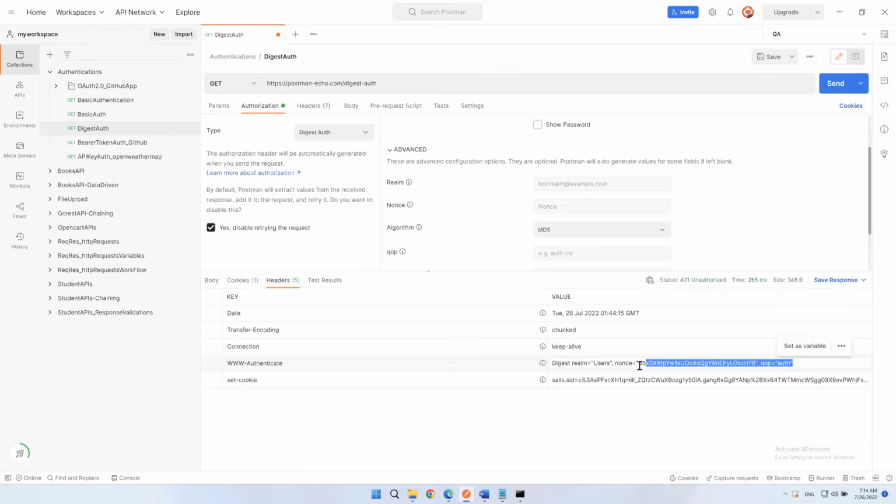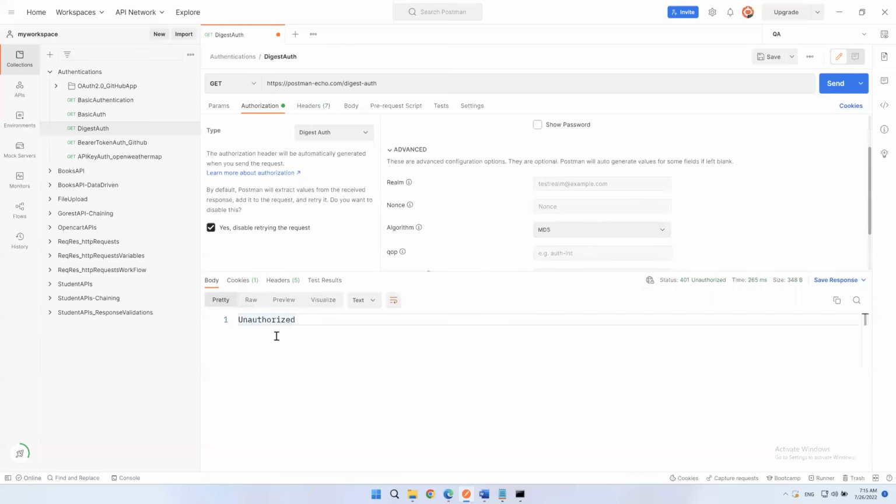So this information is automatically captured by Postman at the time of sending the request. So we are disabling it actually. So yes, disable retrieving the request means what? We are basically disabling this information before sending the request. So we are getting the response unauthorized, right?